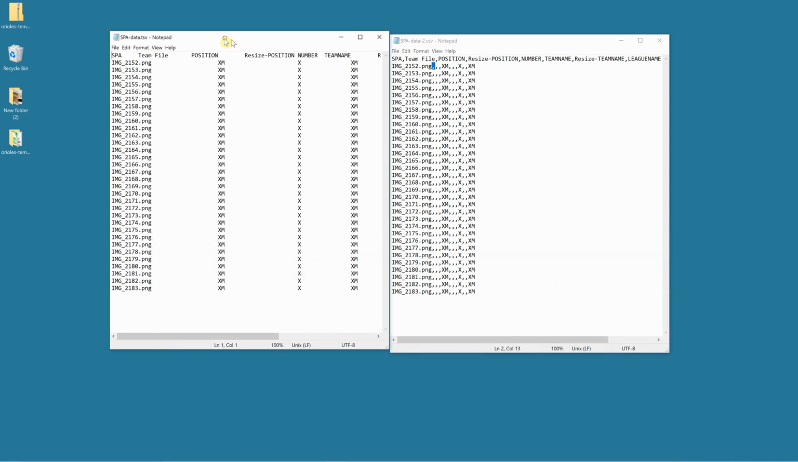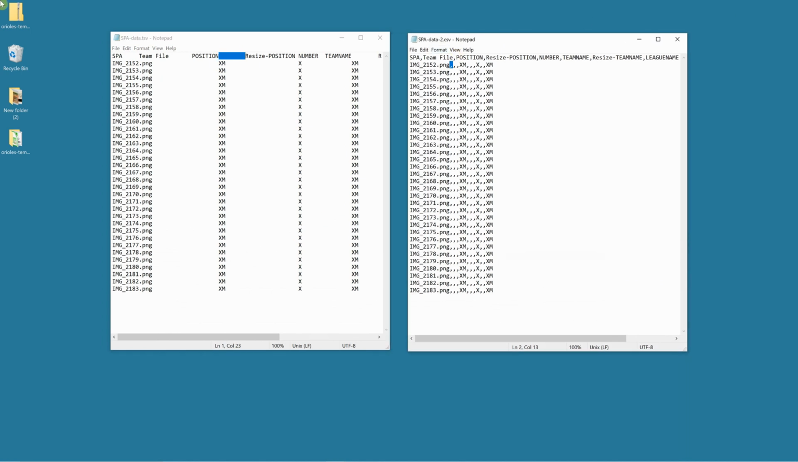Now the tab separated value doesn't have commas. It uses tabs to separate your columns. So if you use a TSV file with tabs for your separators, that will work for any data file. However, if you use CSV, you have to be careful that your data file does not have commas in it. And that can be your image names or anything that you're going to put into your data.